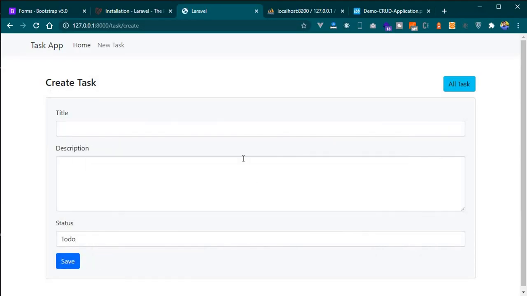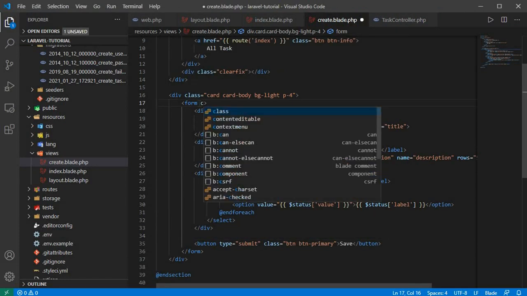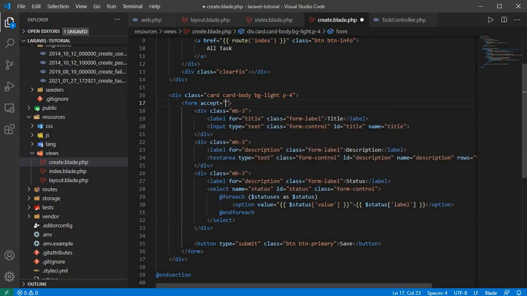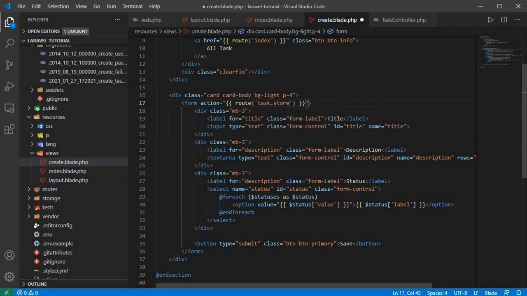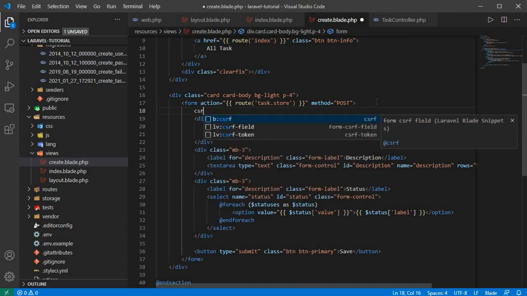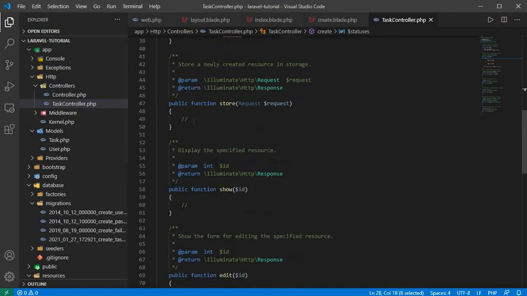Okay, it's perfect. So now make the form actually work, like action, route, and tasks.store, not create, and method will be post. And definitely one more thing, at CSRF we have to include this for CSRF protection. Okay, save. And in the task controller we have to store it.